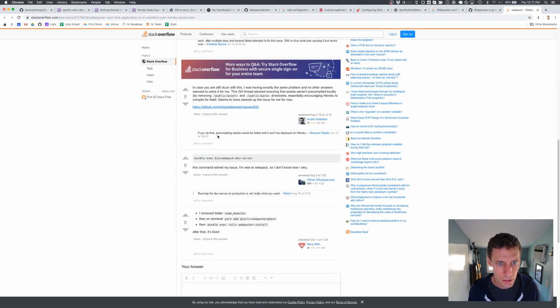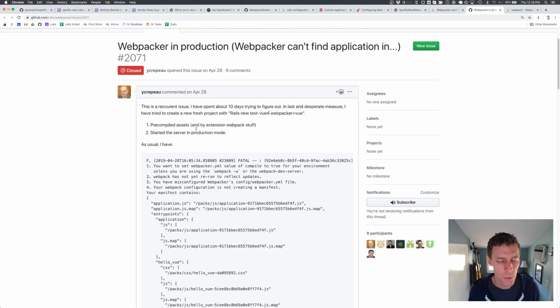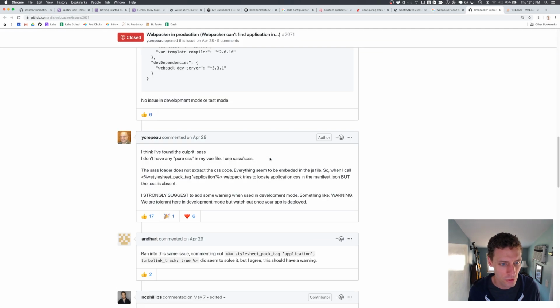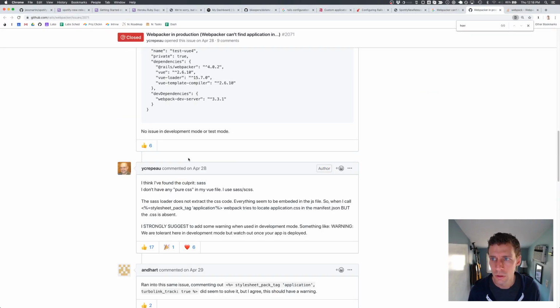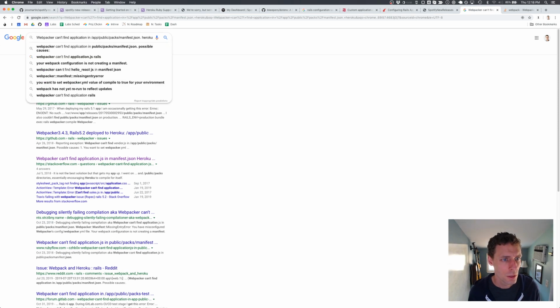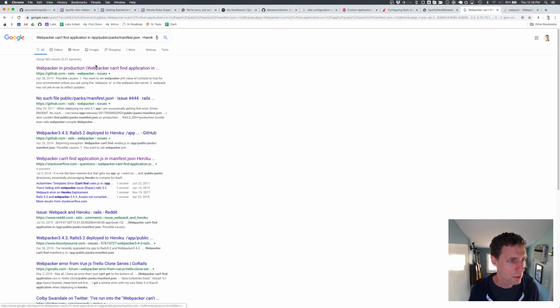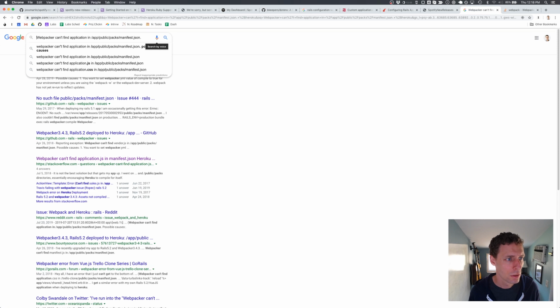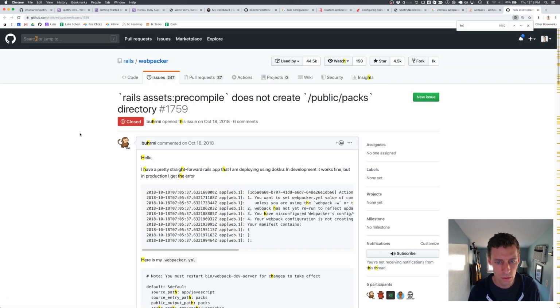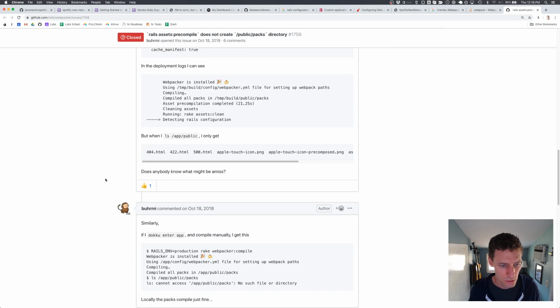Man, we dealt with so many terrible Webpacker upgrades when I was using React at my last company. Like, this gives me definitely shivers. I think I found the culprit, Sass. I don't have any pure CSS in my view files. Is this Heroku? I don't care if it's not Heroku. No, it's not. Let me put plus Heroku or whatever to require the search to have Heroku in it. Or actually, maybe I can move it to the front. No such file. Public packs. Not Heroku either. Interesting. Doesn't like my thing.